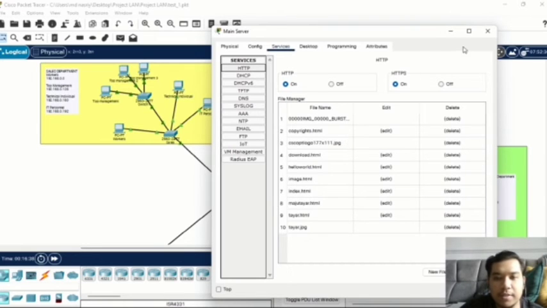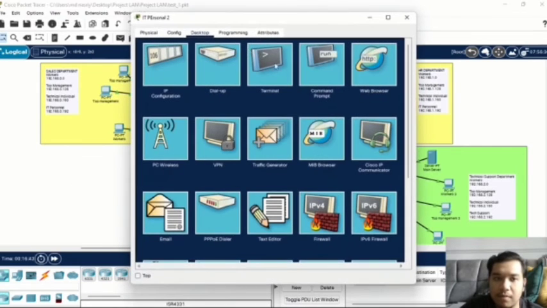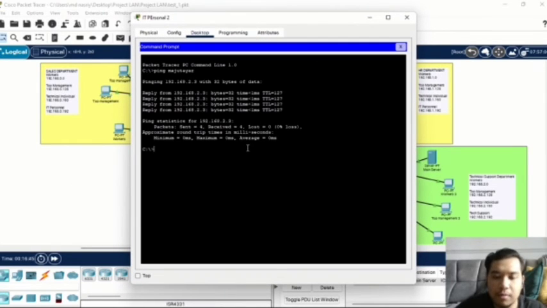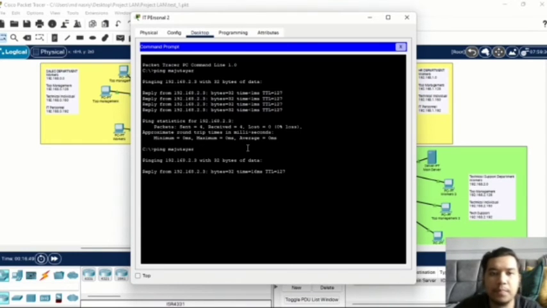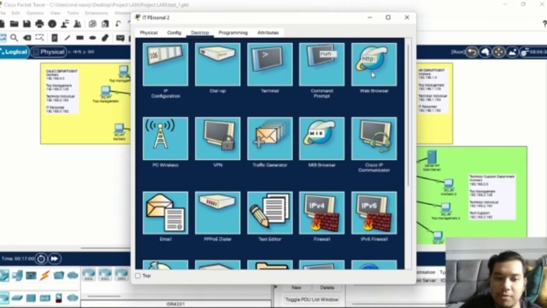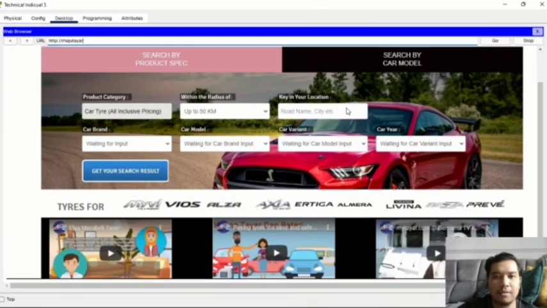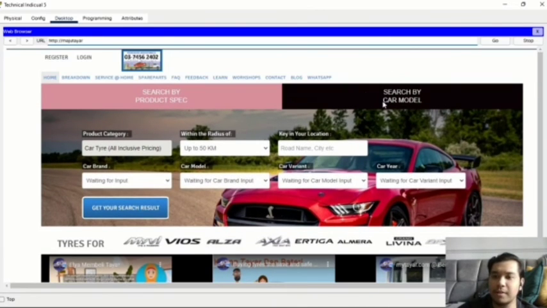Next, let's test the DNS by pinging our DNS name. Ping Majutaya. And the ping was successful, 4 sent, 4 received. Lastly, let's try to access the website using a browser. Just type in our DNS. So this is our website, and the devices can access our website via the DNS.